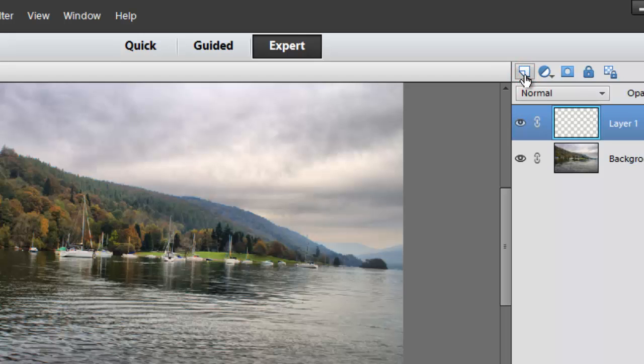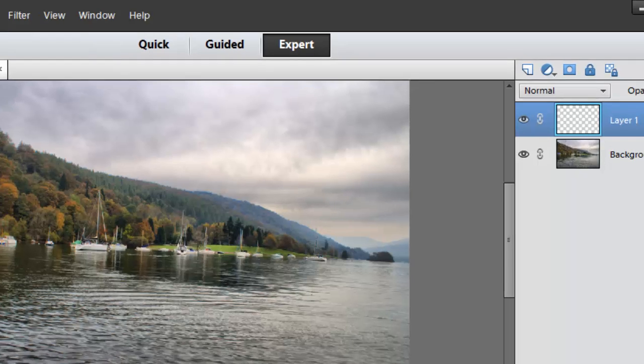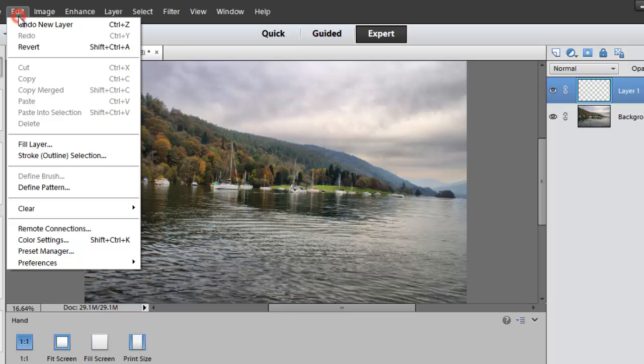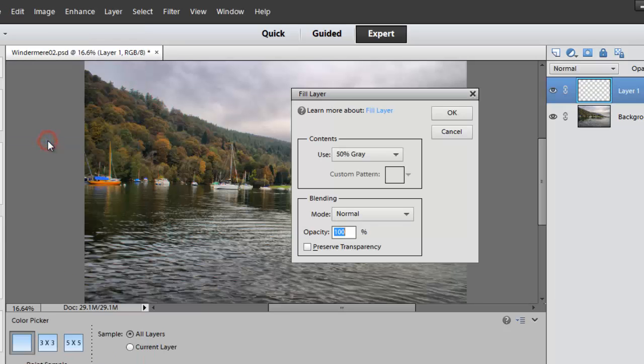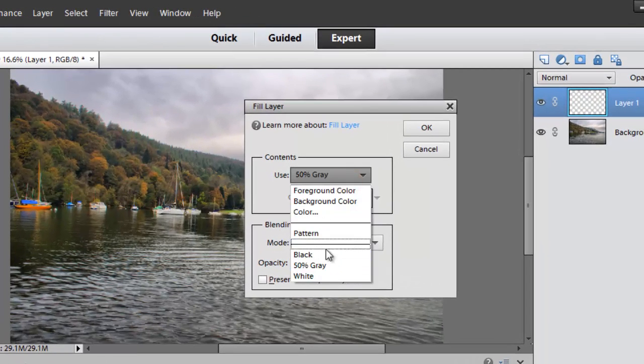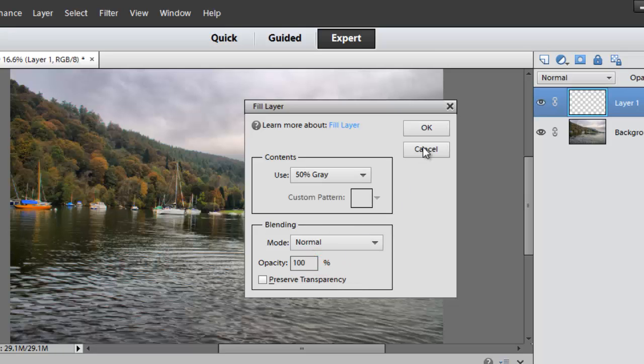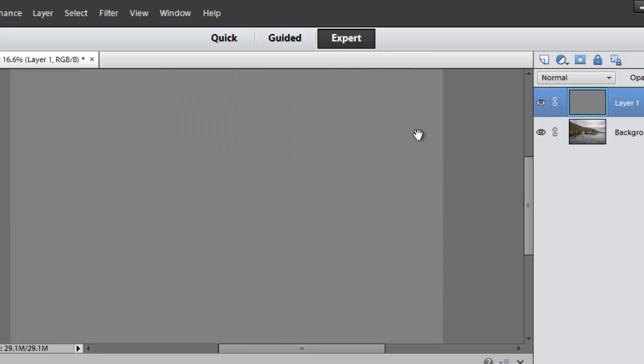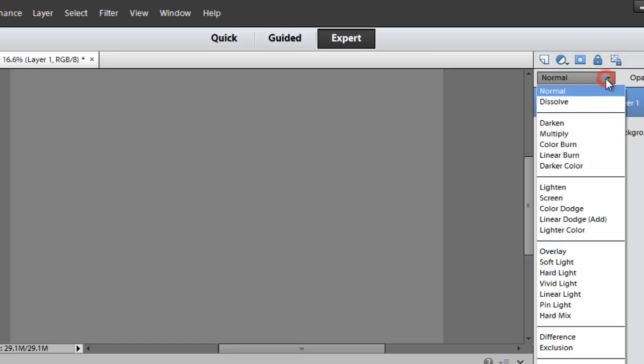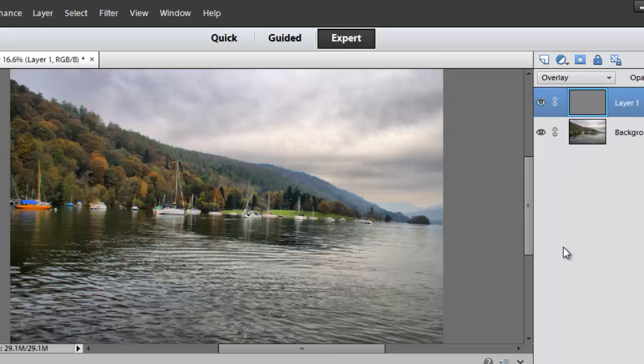Create new layer. We need to fill this layer, so we're going to go to Edit, Fill Layer, and we're going to fill it with 50% grey, and OK that. Don't panic, we haven't finished yet. Now we're going to put an overlay on this, so we'll click overlay, and it looks like it's gone, but it actually is still there.